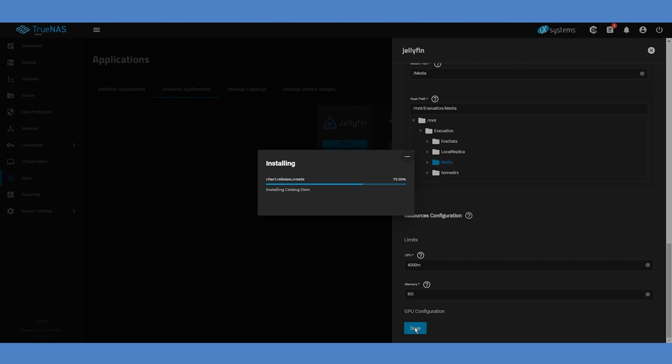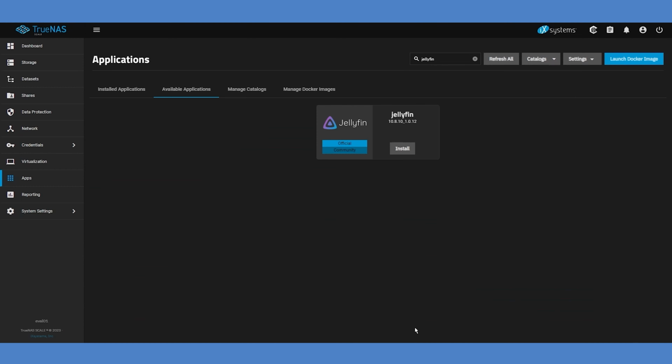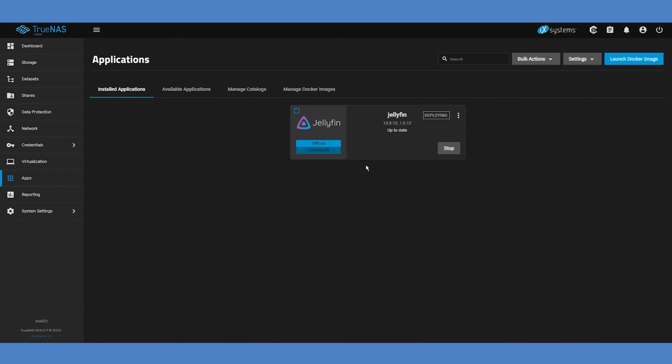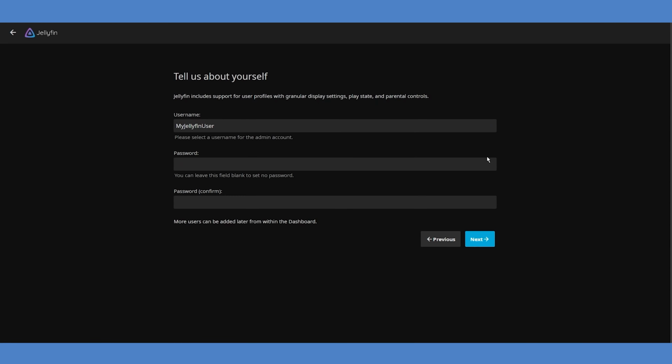Click Save, and TrueNAS Scale will validate your configuration. Then return to the Installed Applications page to monitor the download and deployment of your app. Once the app becomes active, you can see the port number assigned, as well as click on the Web Portal button to launch the app itself.